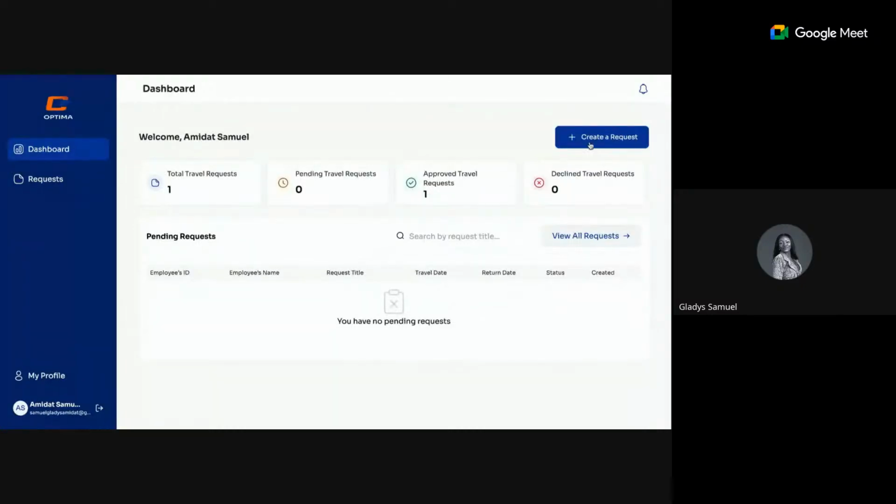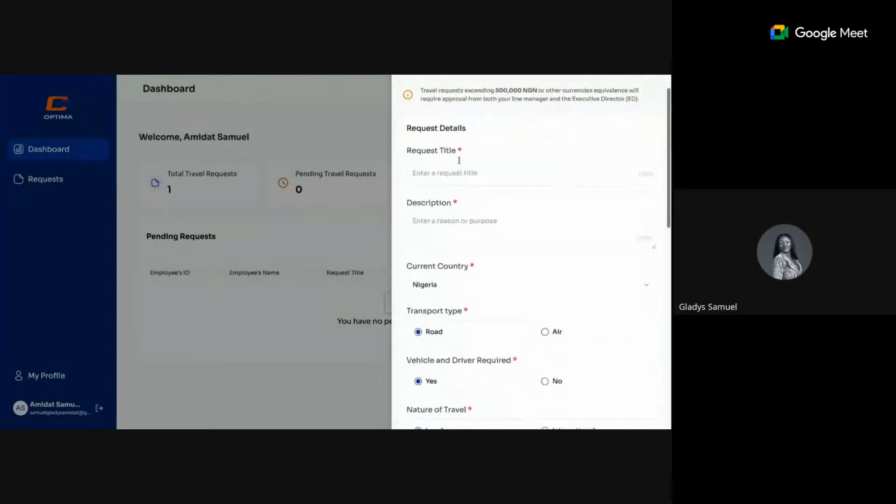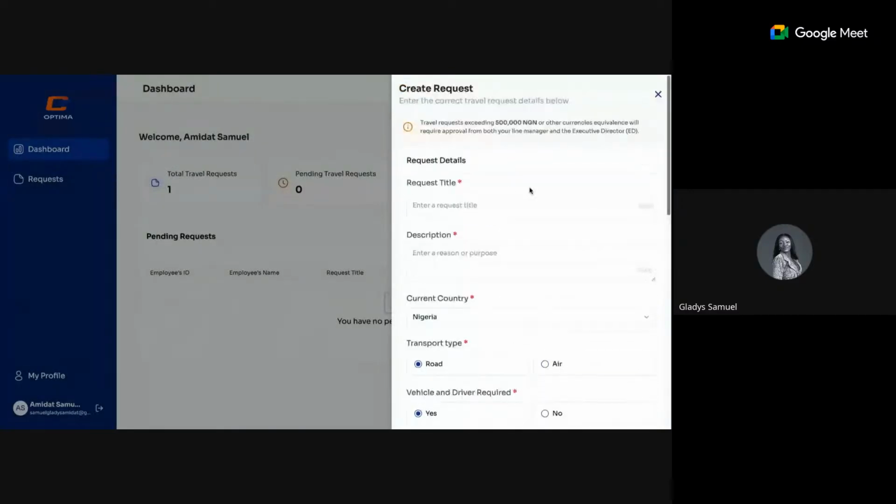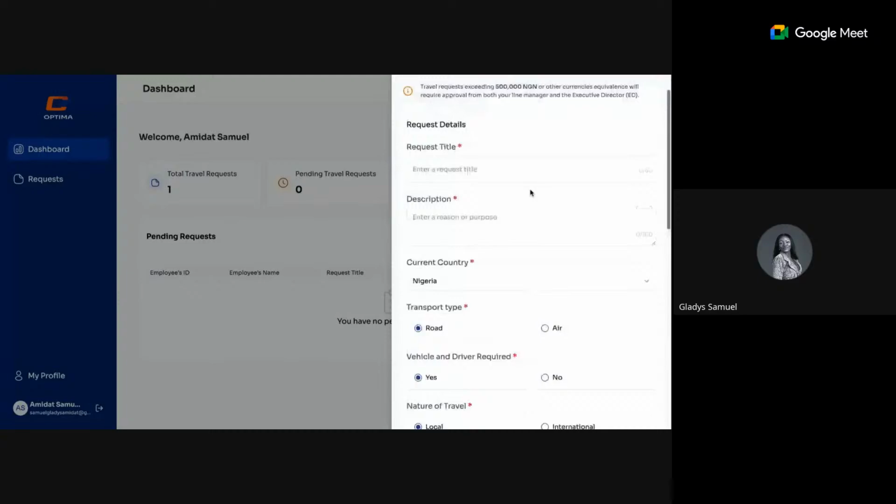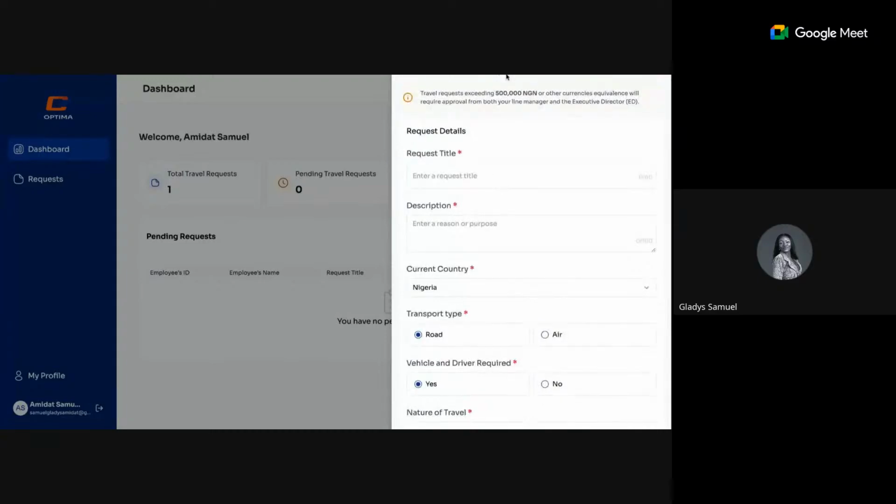Show us how to create one. Okay. So to create a request, you need the following details. You need to provide the title of your request. So let's say you're traveling from Oyo, from the Ibadan office, you're traveling to maybe Ondo for, let's say, a routine checkup. You can actually add that as the title of your request.